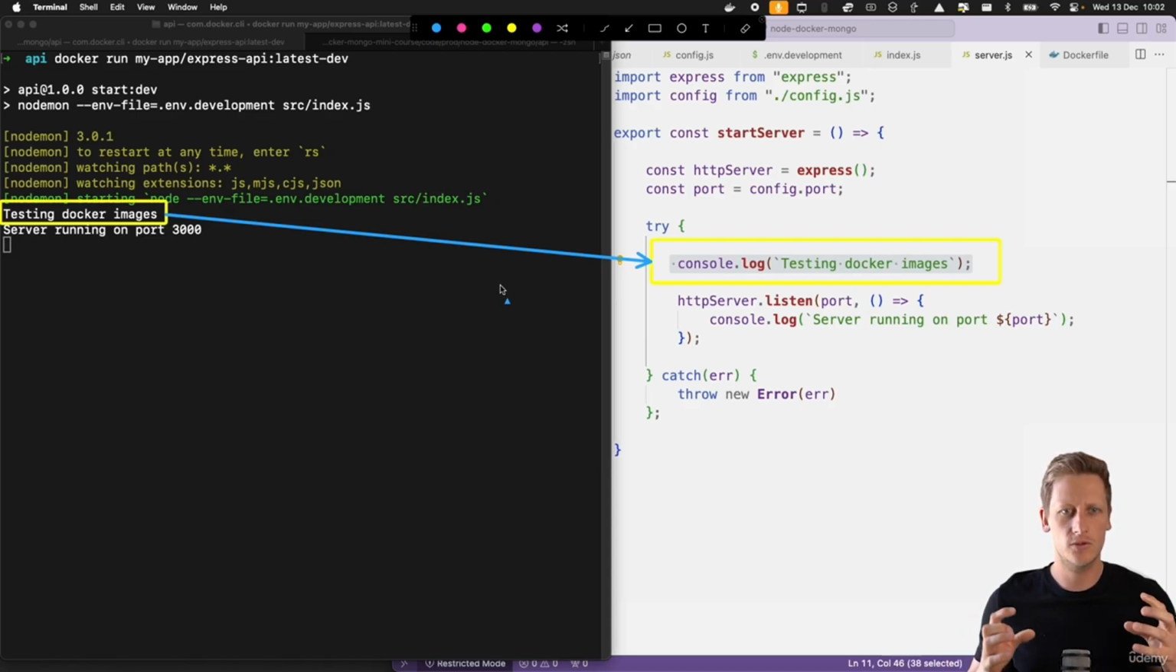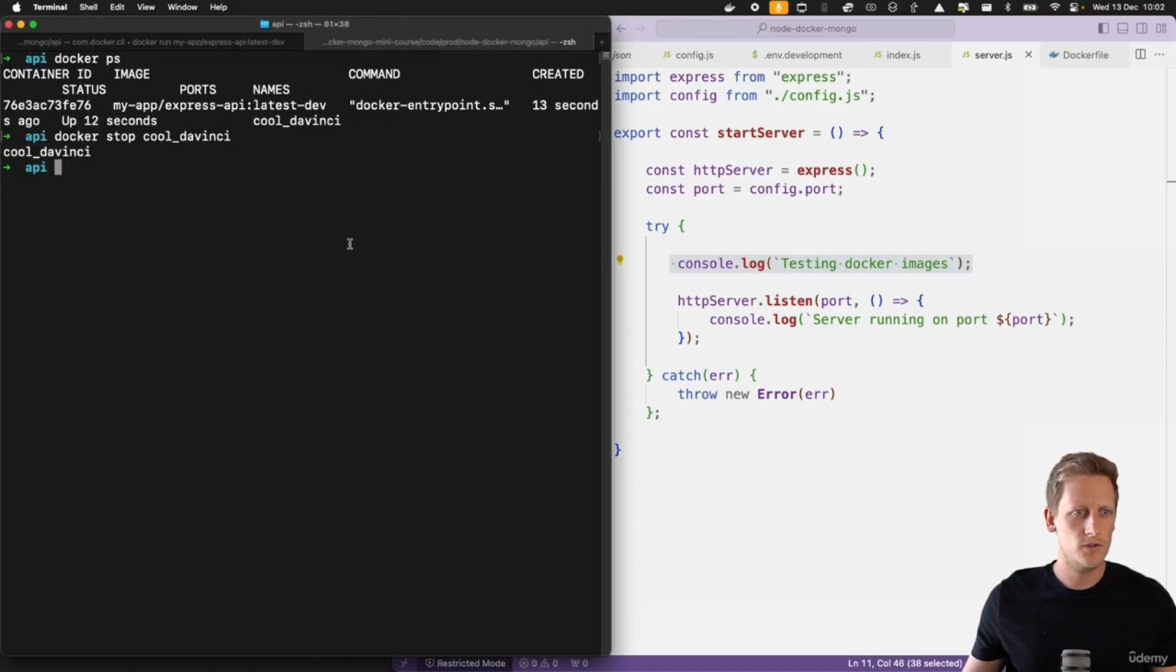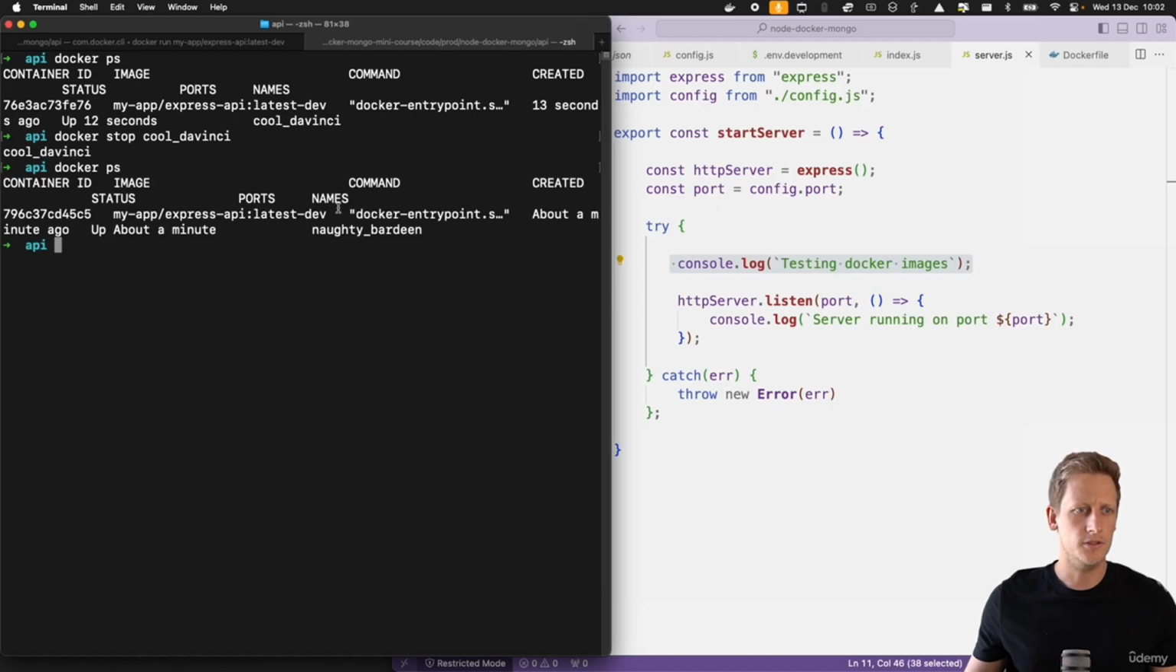And so let's do a little bit of cleanup before we end off this lesson. In a new terminal, let's just go ahead and do a docker ps. And you just copy the ID or name, however you want, to kill the container, and say docker stop.